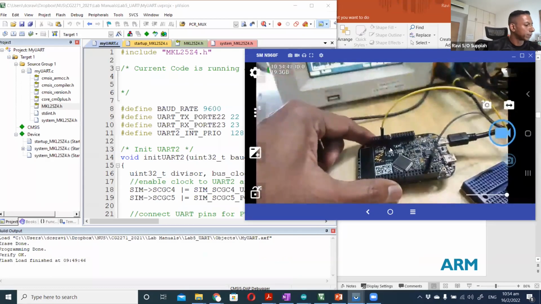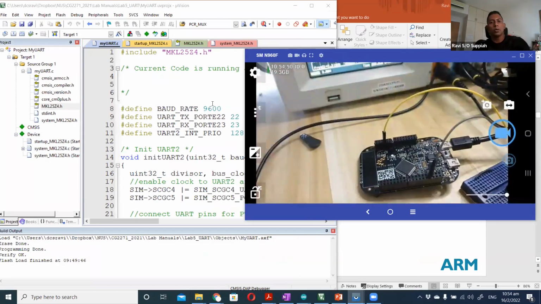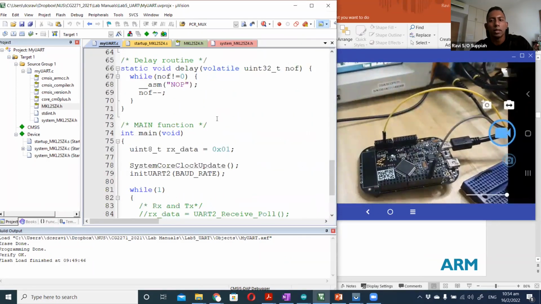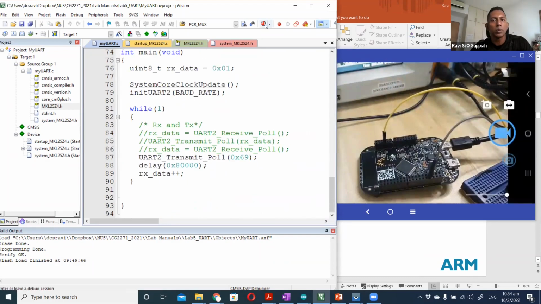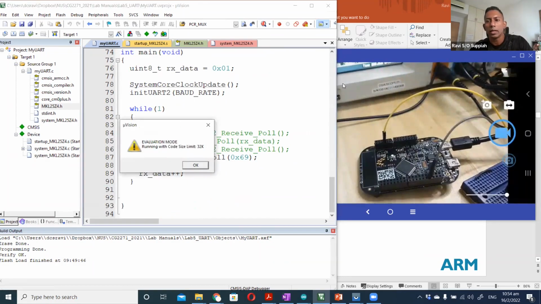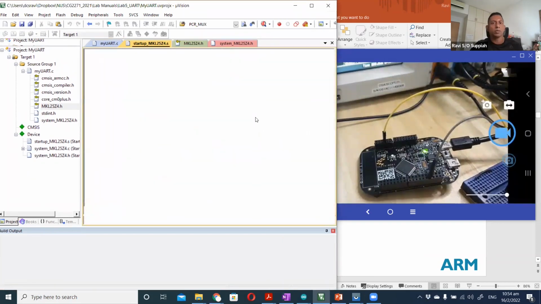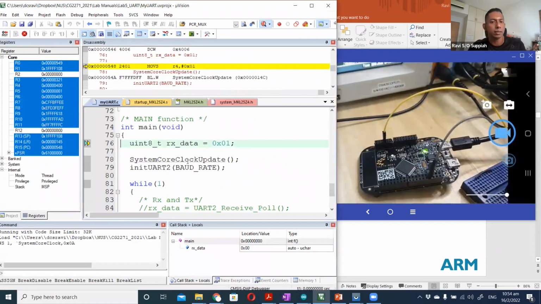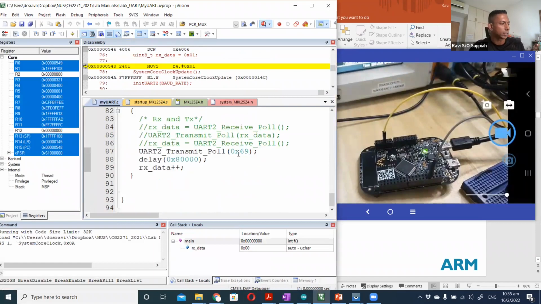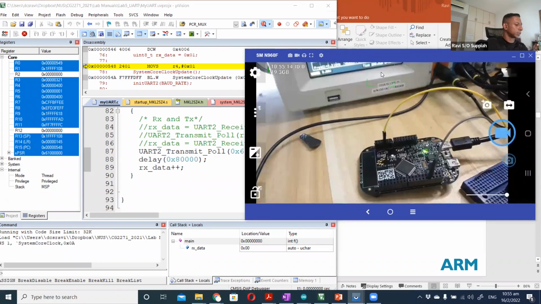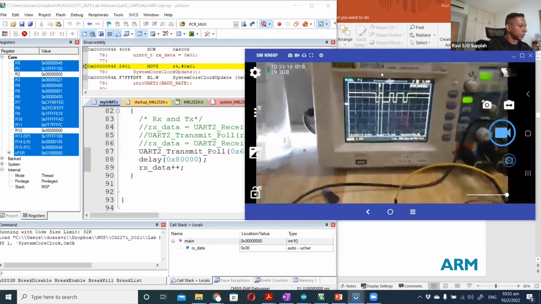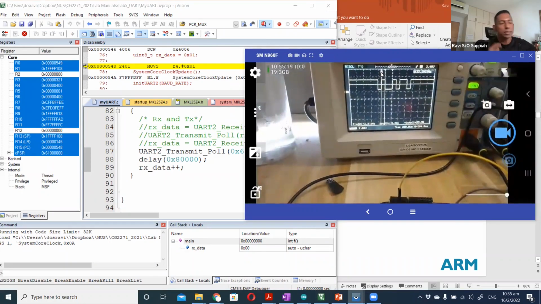That is the transmit pin. When I run this code, it is going to continuously transmit data on that line, and the data I am going to transmit in this case is the fixed data, which is 0x69. Let me run this. Let me adjust the scope to show you. You can see the data there.